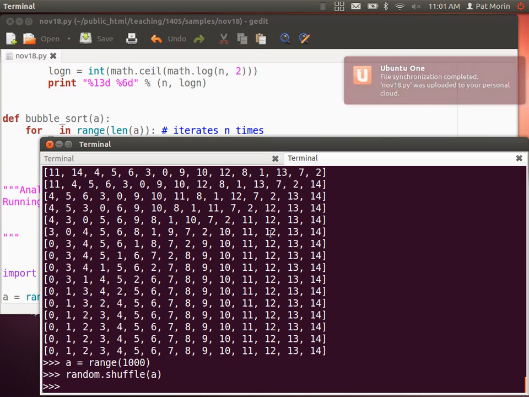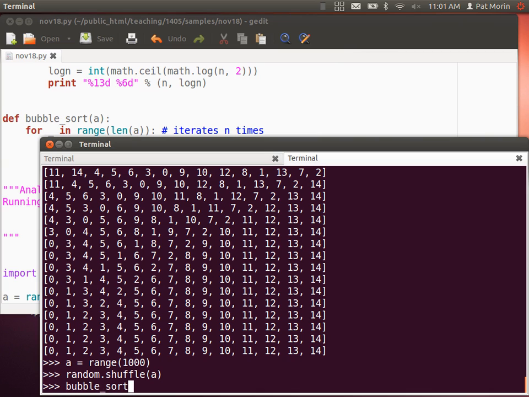So now we can see what that means in real time.